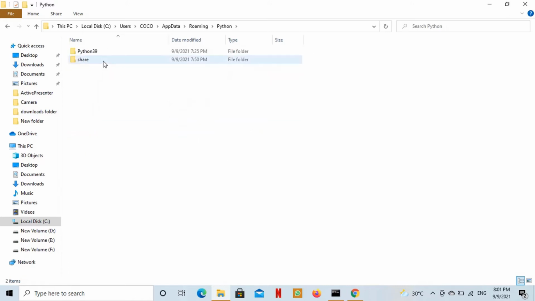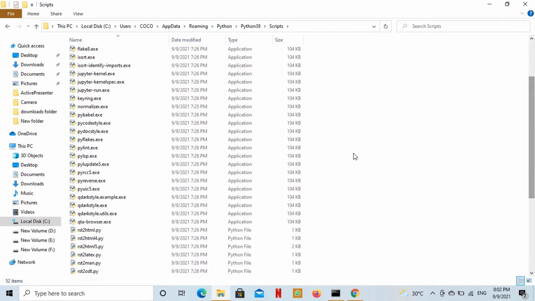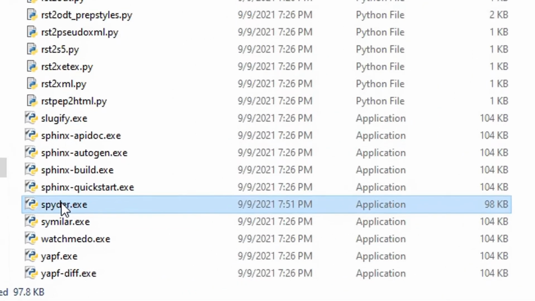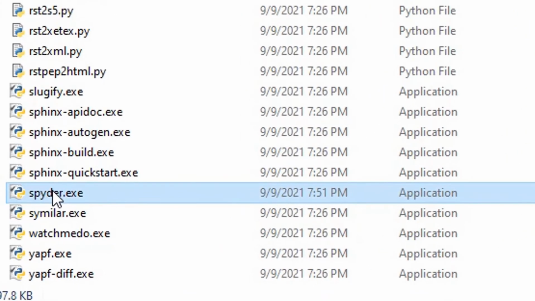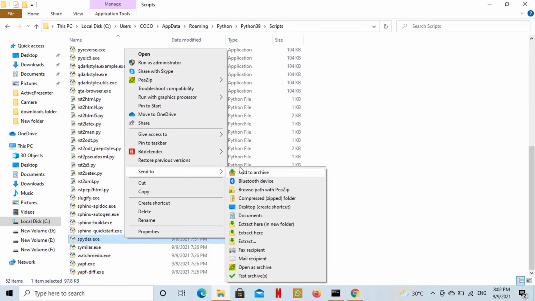In the Python 39 directory we will find two folders. In the Scripts folder we will find the Spyder IDE executable file. You can double-click it to open the Spyder IDE. Let's make a desktop shortcut of it so that we can run it quickly whenever required.